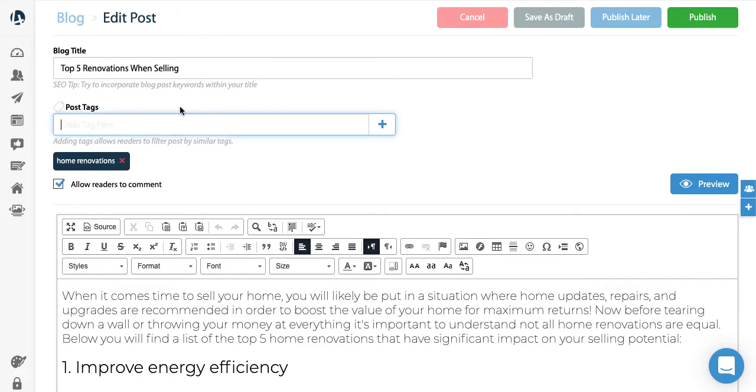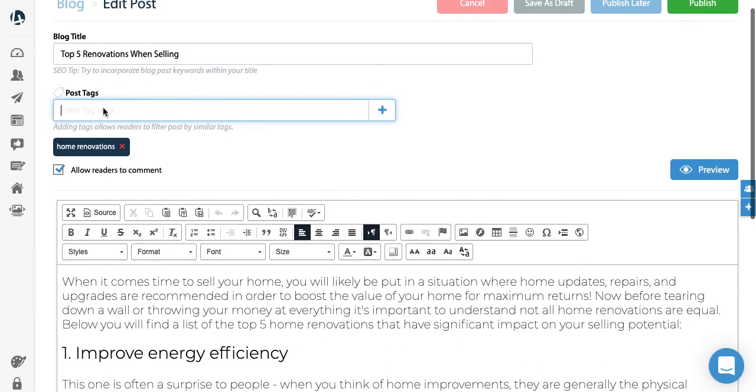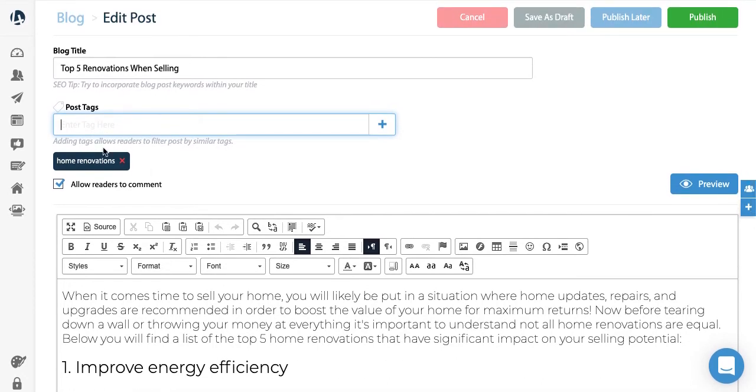add to your blog. So in this case, for example, this blog post is about renovation. So one of the tags could be home renovations or renovations, for example. Tags just allow readers to filter your blog posts by tag so they find the appropriate topic or subject matter that they're looking for. So blogs allow for just a better user experience on the blog.